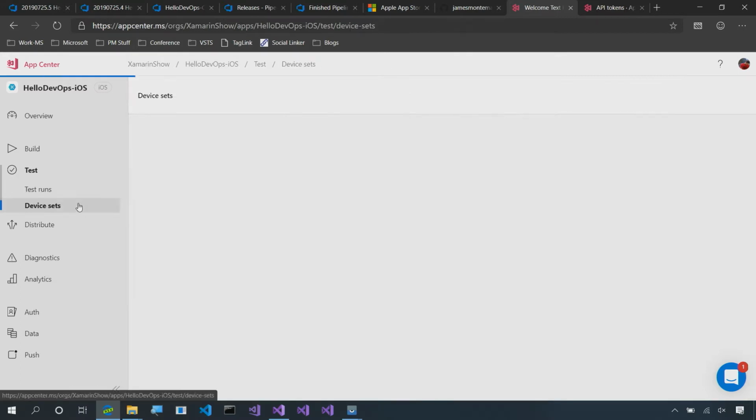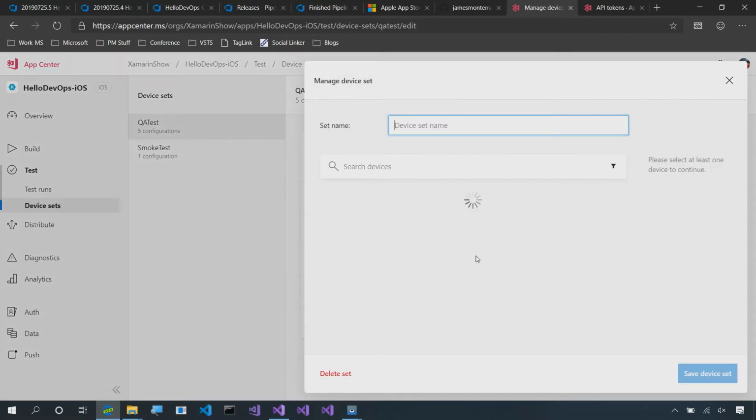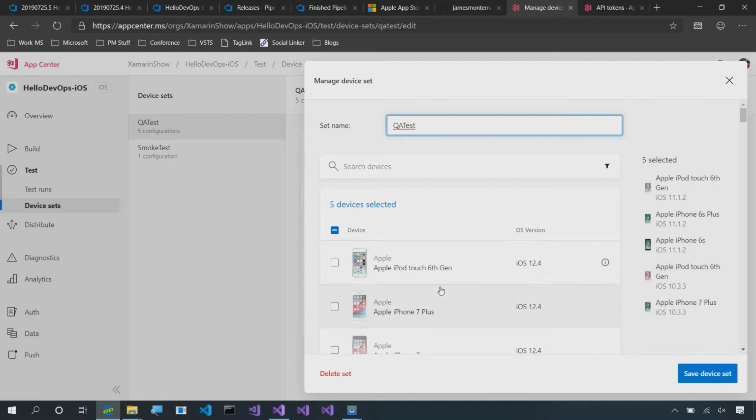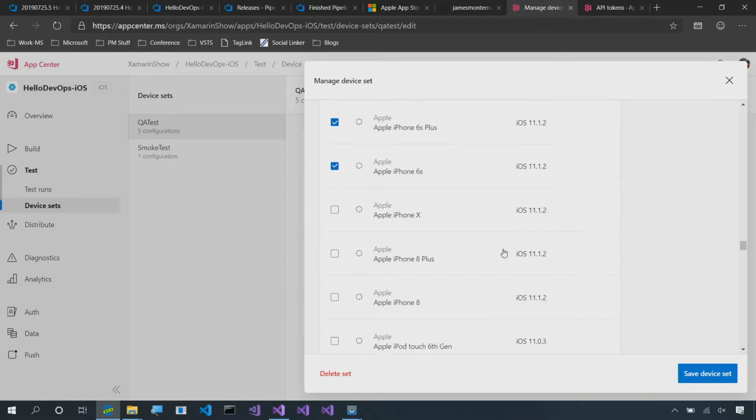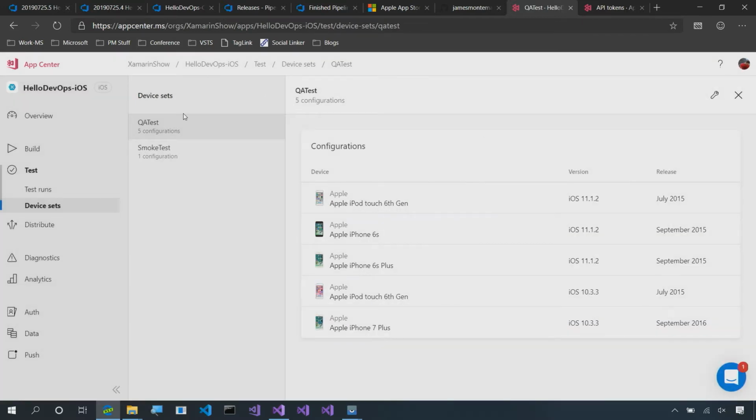And you can create those test sets. Here I have a QA test, there's a smoke test, and you can come in and add and remove items to here too, for both iOS devices, iPad devices, and so many. Look at all those versions of iOS, so many. Nice. And that's literally it. Now it's in our cycle.